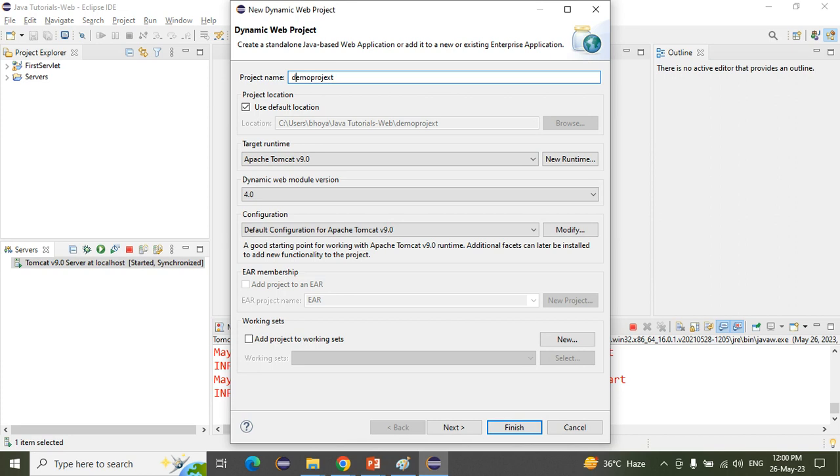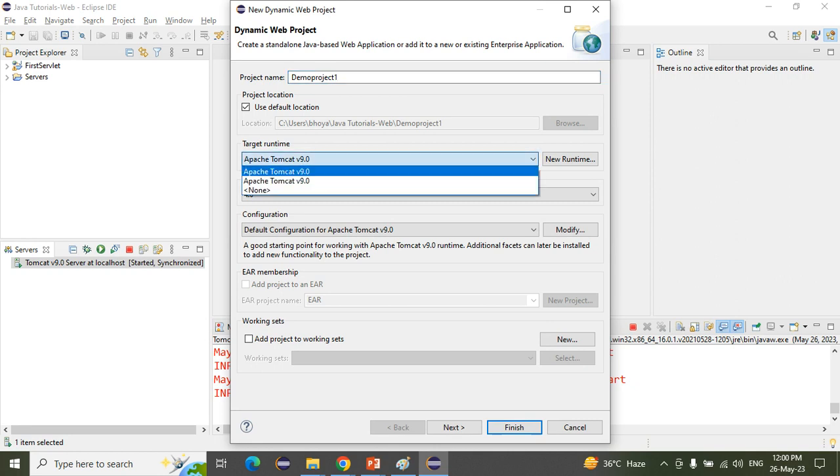Suppose I'm writing demo project, and D is capital. The demo project is already created. Suppose so, I'm writing demo project one. After that, this one will already be selected, because we have set the environment. Okay, if it is not selected, you have to select that one.